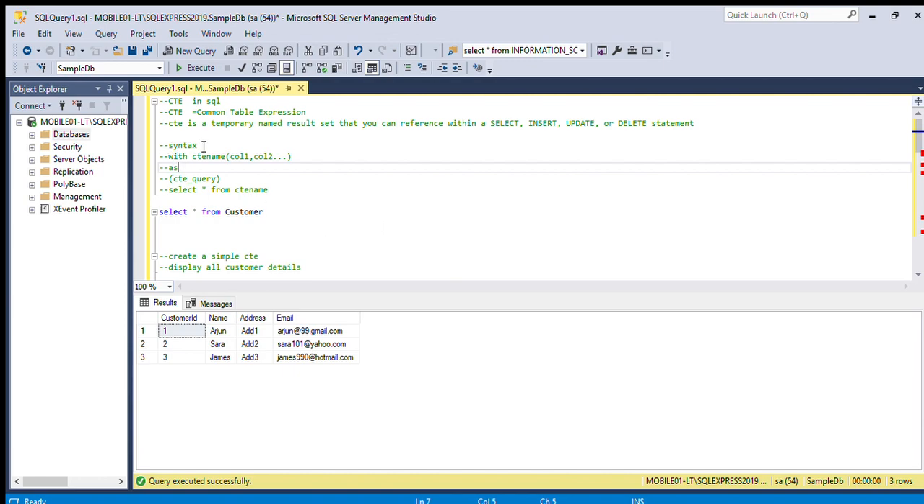So how to create a CTE? The syntax is just like WITH CTE name. Here we can specify the columns, column 1, column 2. And after that we can use AS. After that we can open one parenthesis. Here we can use the CTE query. After that we can close that CTE parenthesis. After that we can use this CTE. Here we can just select the stuff from CTE. Okay, so this is the syntax.